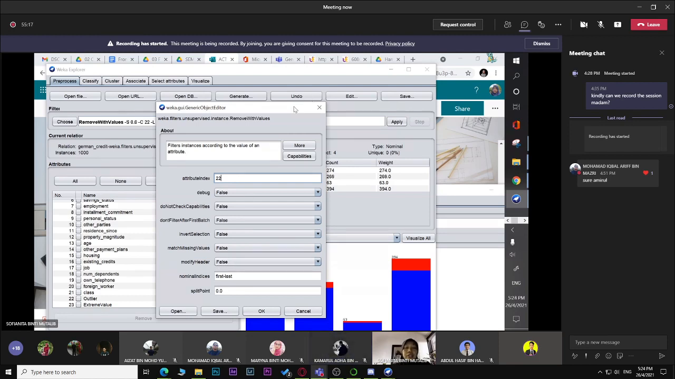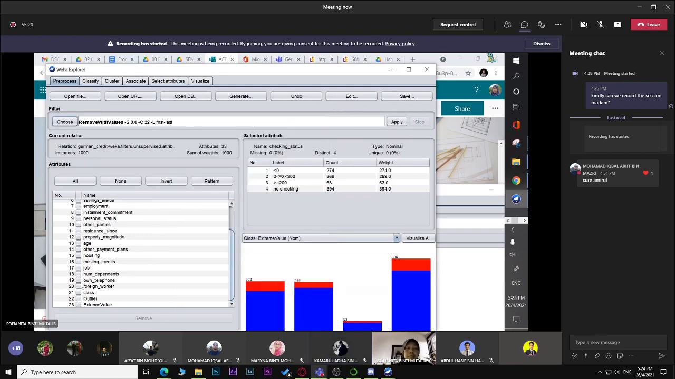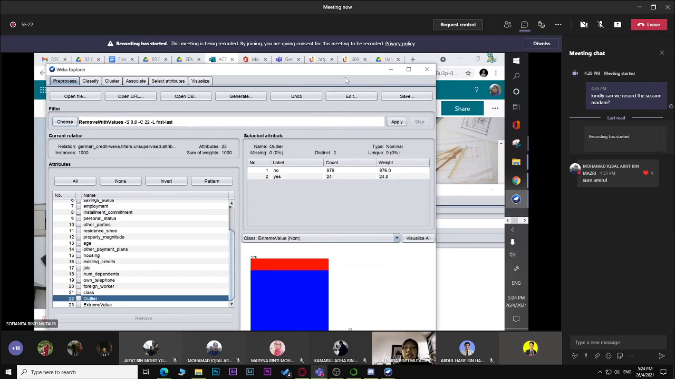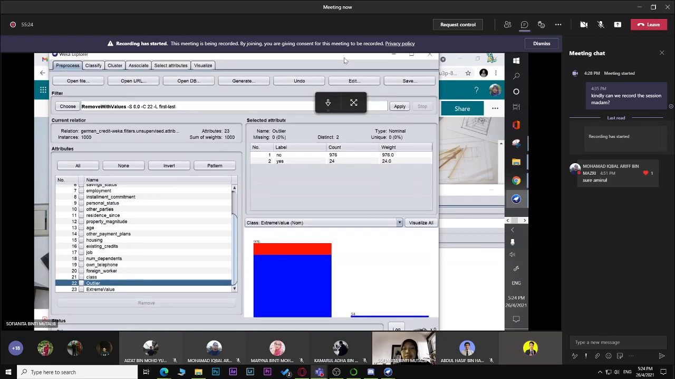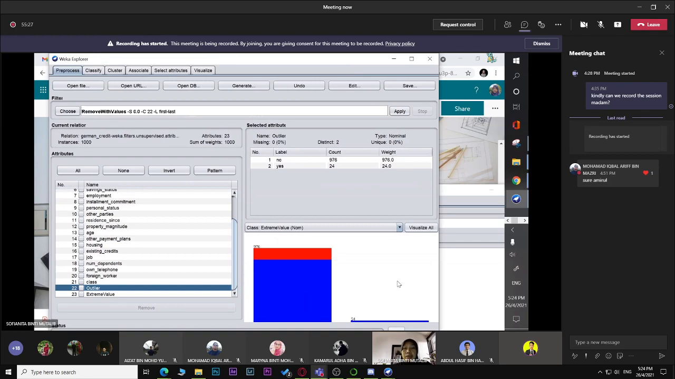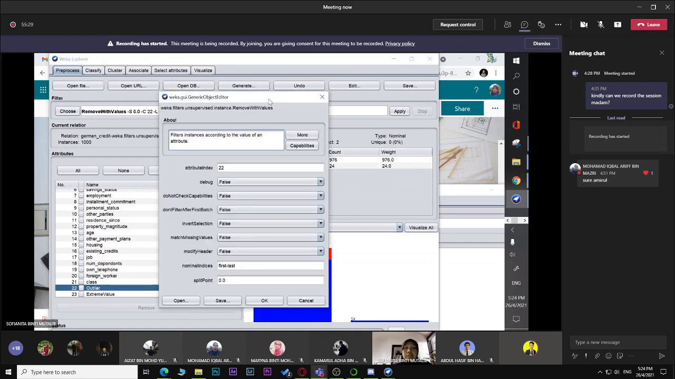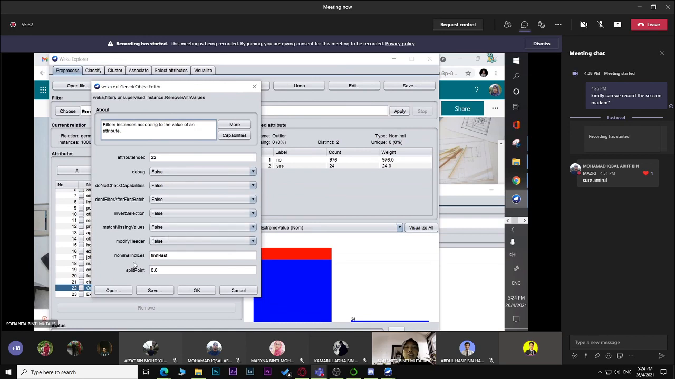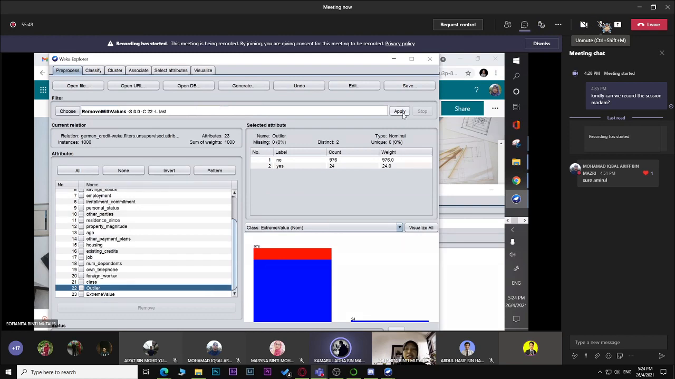Okay, if you look at outliers here, there is yes and no. Number 2. So the nominal indexes. How about the nominal indexes? Which one? Last. Okay, last. You can do it, don't be afraid. Does last mean yes in this case? Yes. Oh, the second one. Yeah, the second value.